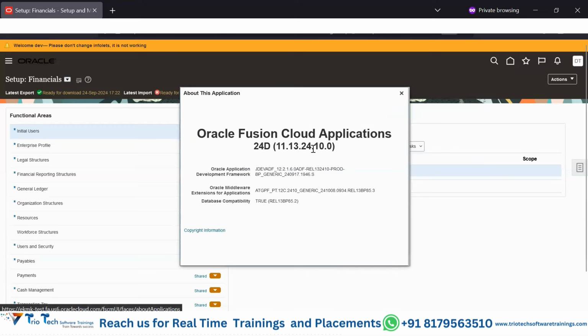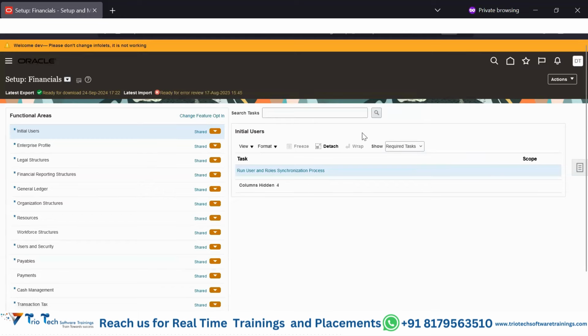Is it upgraded, latest upgraded, or is it something which is pending for upgrade? Correct. So on the basis of these basic details, we will be able to start the configuration.